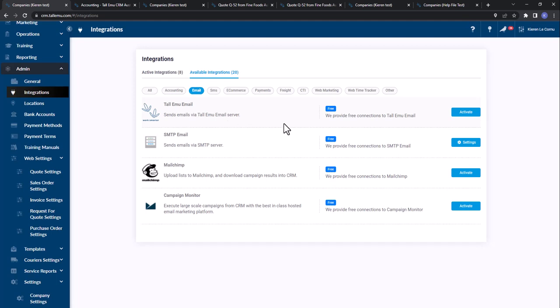So that is a rundown of the basic setup steps for CRM. There's also a second video that goes through additional setup steps that aren't applicable to everybody, but these are basically the core tasks to get your system up and running.